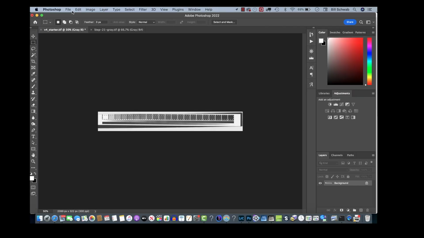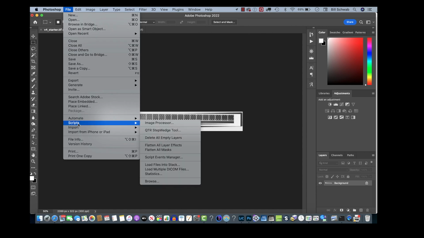So what we're going to do is drag a rectangular box across there, and we're going to stop here before we get to the white again on our black square. So we're going to hold up on that, and now what we want to do is go back up here to File, Scripts. Now you can see under Scripts that we've added StepWedge tool, and there it is.